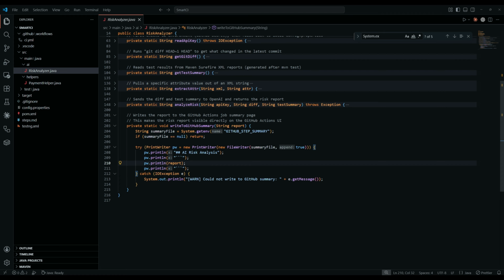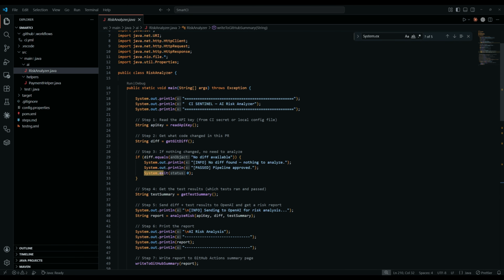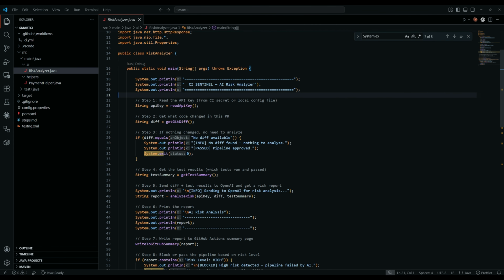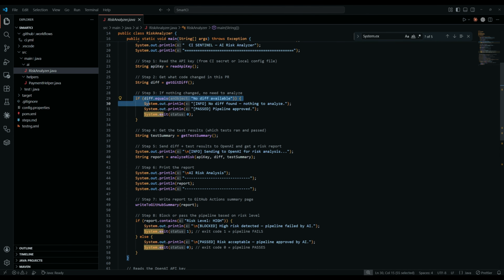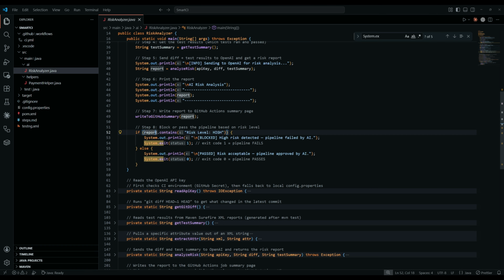Now once I get this, that this is high risk, medium risk, low risk or whatever, the main condition check is going to happen in the main method. In the main method, if you see, there is the CI Sentinel RiskAnalyzer. Here is the portion which is responsible for everything. It says if the difference equals no diff available, there is no difference. Let's say there is no previous commit, then there will be no difference available, of course, and it will simply pass the pipeline. But let's say in our report the risk level contains high, then it will simply block the pipeline via System.exit(1).